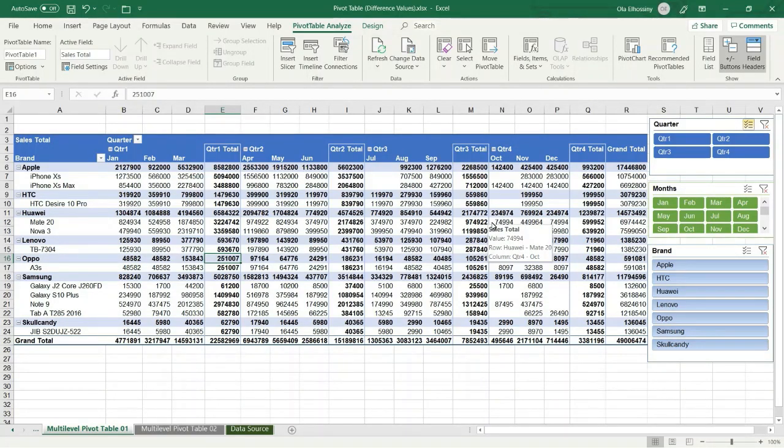In this tutorial I am going to show you how to make a filter by using a slicer. Slicer is a power tool provided by Excel. We can use it with pivot tables and Excel tables. The advantage of using a slicer is that all the items of the slicer are displayed when we make a filter. In this example, I can make a filter by using the quarter, months, and brand. Let me show you how to create a slicer.